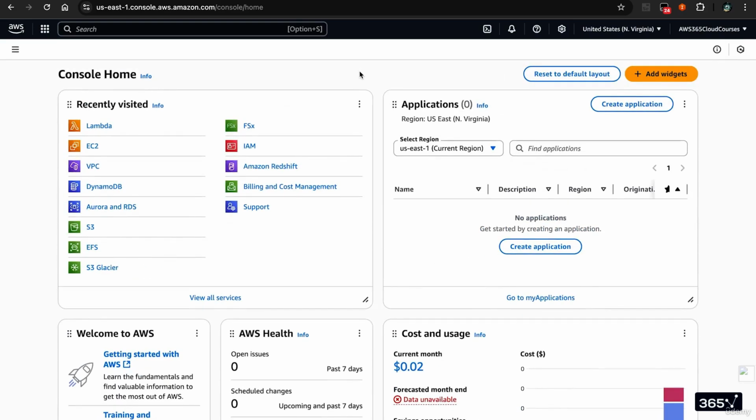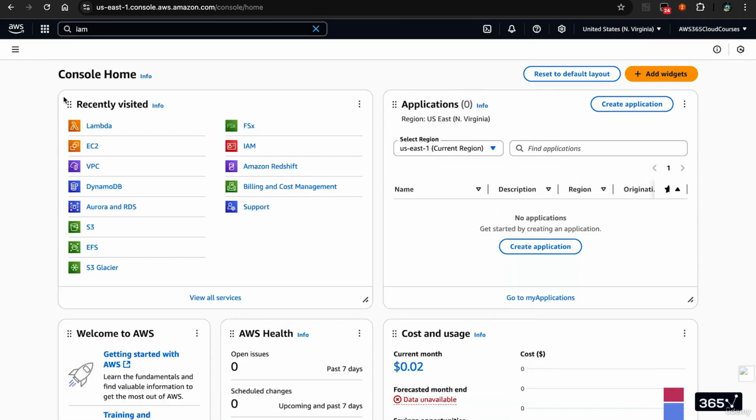At the top, you'll see the search bar, your best friend in the console. You can quickly search for services, for example, EC2, S3, or IAM without clicking through menus. Right below that is your recent history, so you can jump back to services you've used before. Note, this section might be empty for you since you have not launched any services yet if you just created your account.